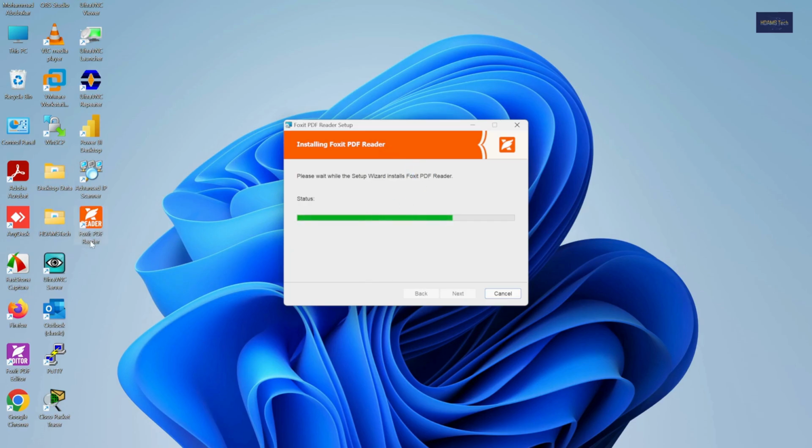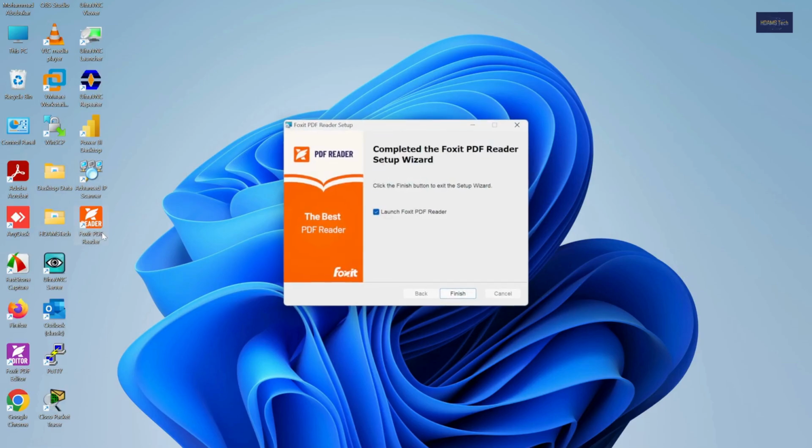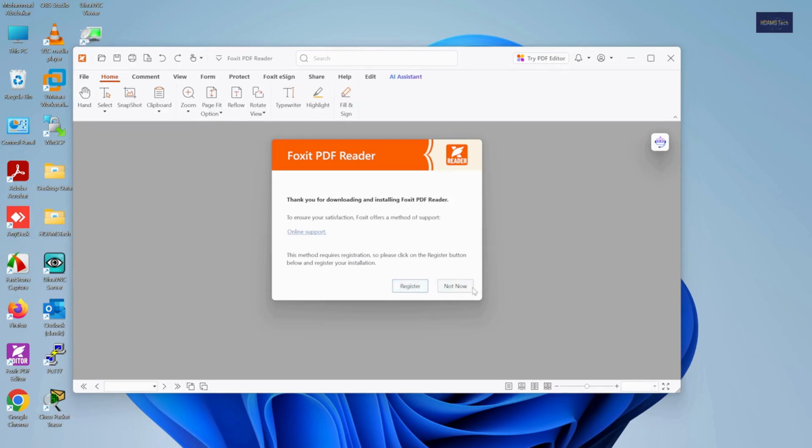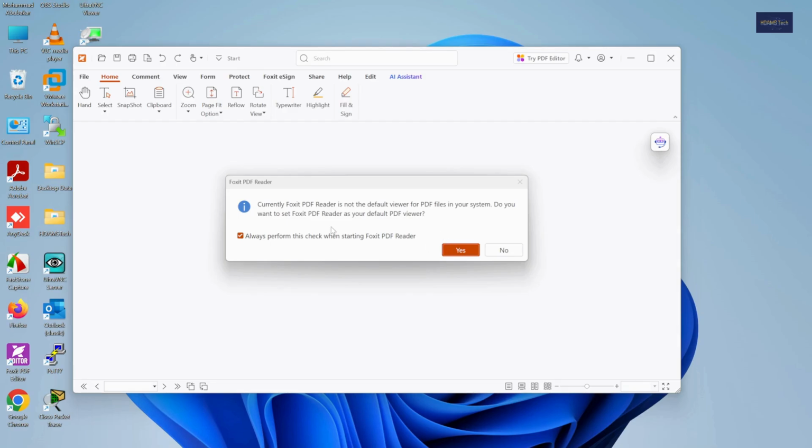So here it has already created the shortcut on the desktop. So we will launch the Foxit PDF Reader directly. Click finish. So you can see here it is asking to register. Just click not now and you can select the PDF file default or no need. Anything you can select here. If you click no, it will appear again. So as of now, I will remove this one and click no.